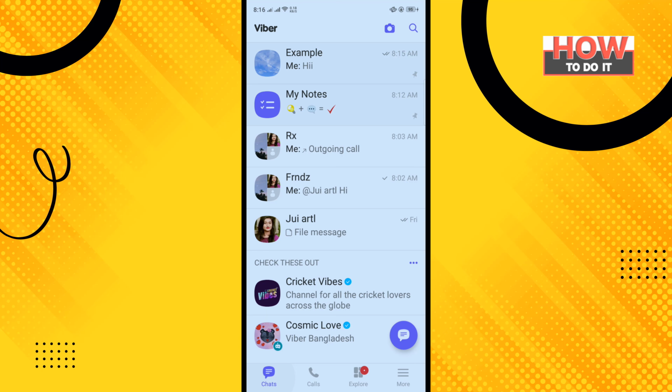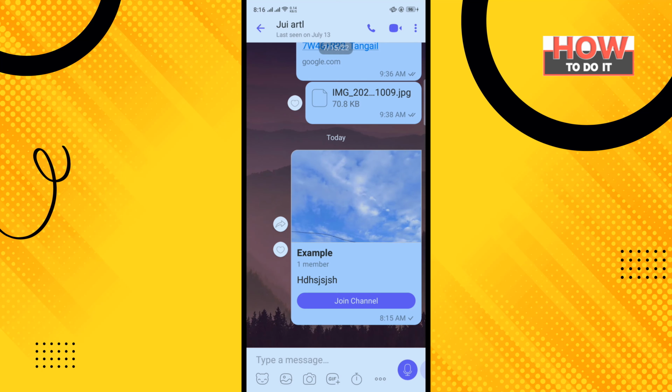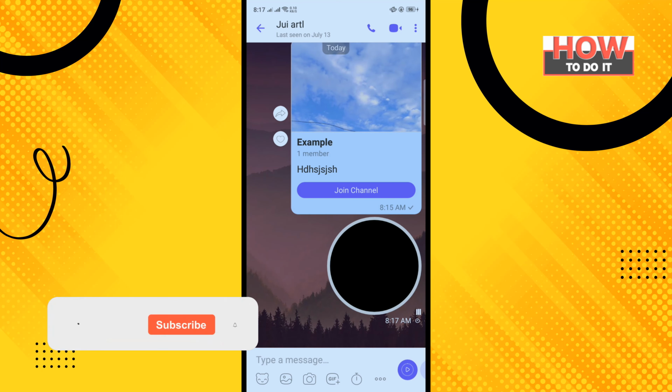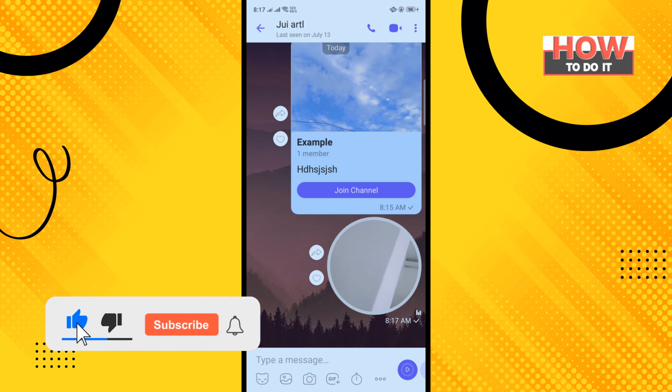So open your Viber app and open the individual chat where you want to send a video message, and here you will get this microphone icon. And if you see here this microphone icon, then swipe to the left side and then you will get here the video option. Hold the video option here, and now you can capture your video and then release to send your video message. And here you can see I've successfully sent a video message here. So that's how you can do it.